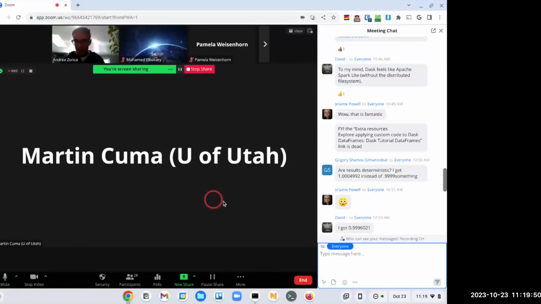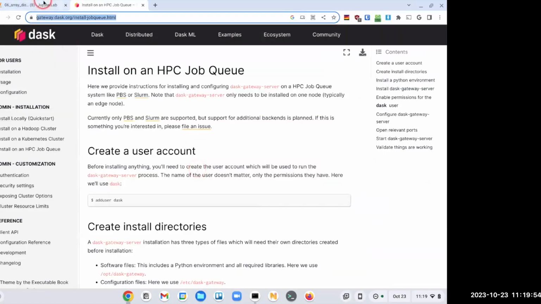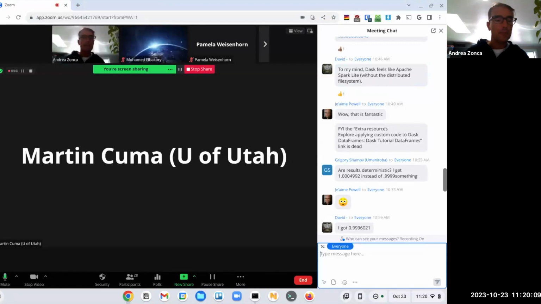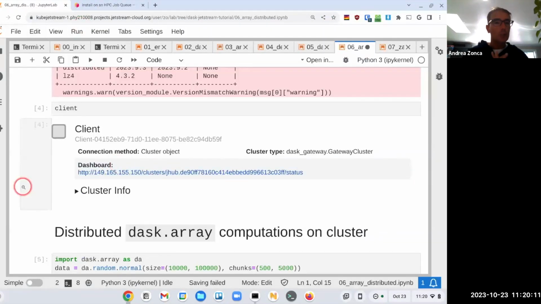Sounds good. I've been using Dask before, just with the standard job queue. If I remember right, it just started the Slurm job, and the workers were in the Slurm job. So how different is the gateway from there? Or am I asking the right question? No, I see. Yes, I used job queue in the past.